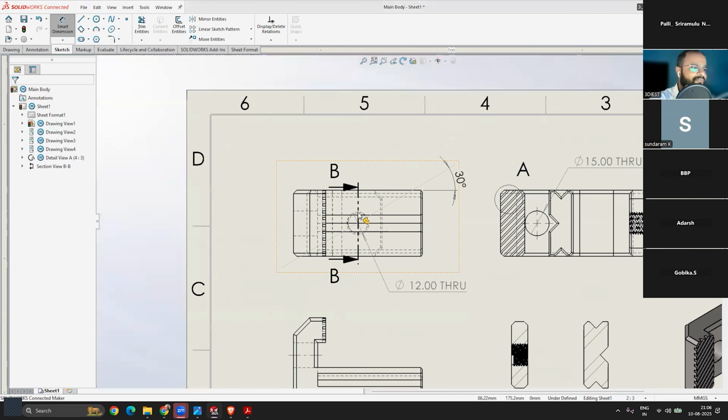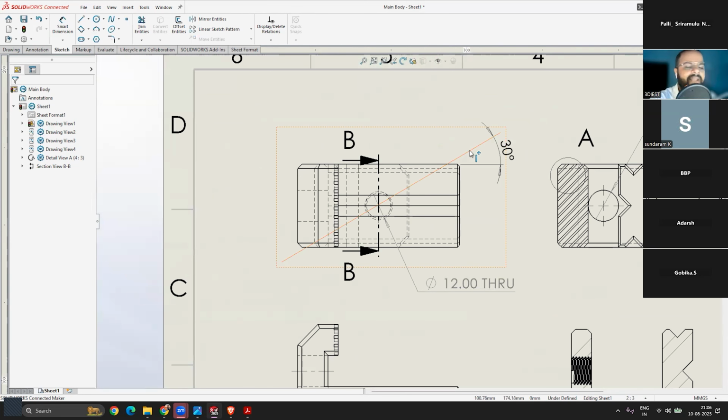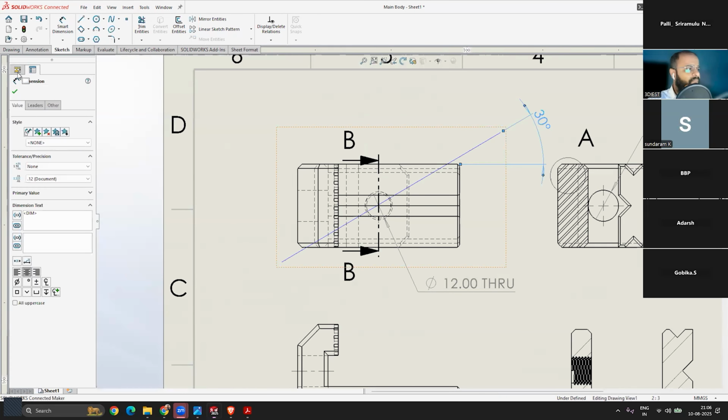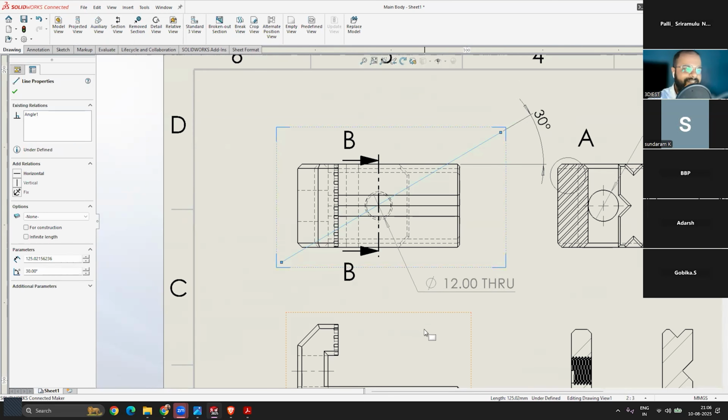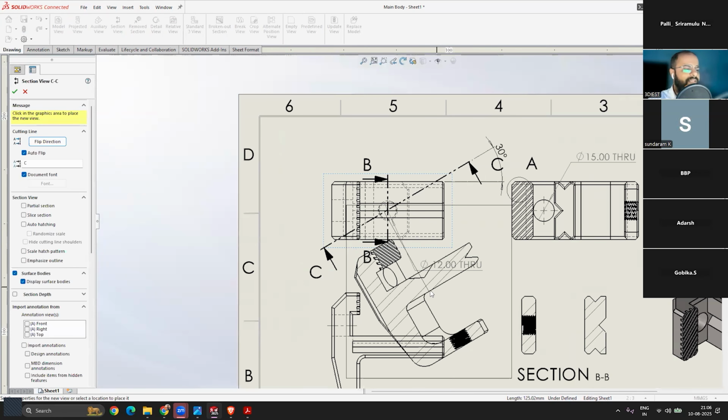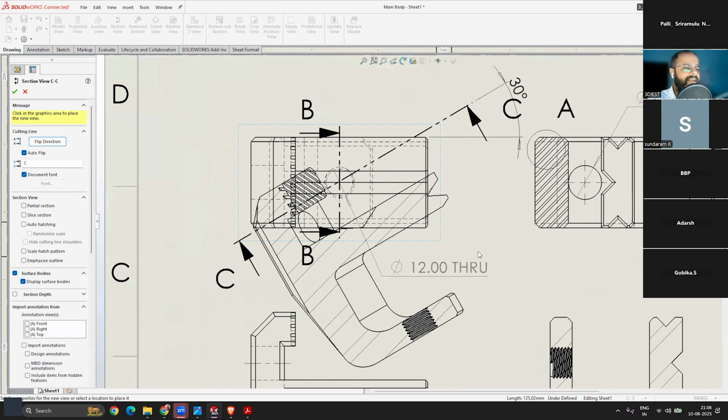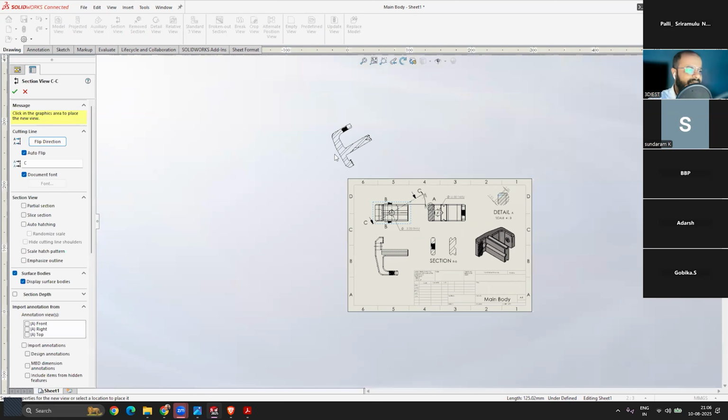So here you can see what I did. I created a random line at 30 degrees, right? Now I will go back to my drawing space and select this line, right? I selected this line. I will activate the section view, and what it is doing now is creating a section at that particular line. Can you see that?